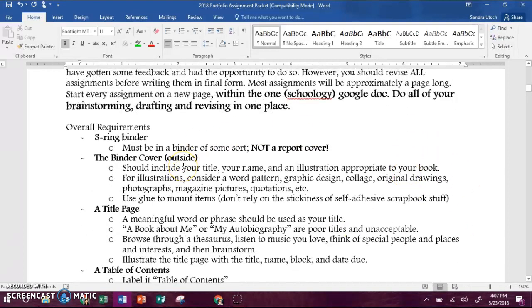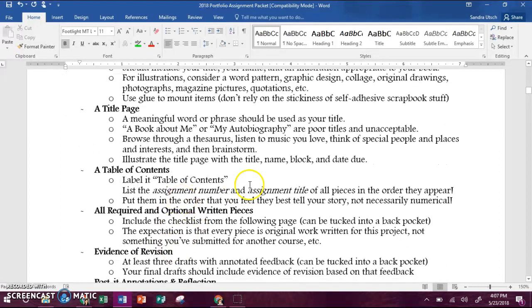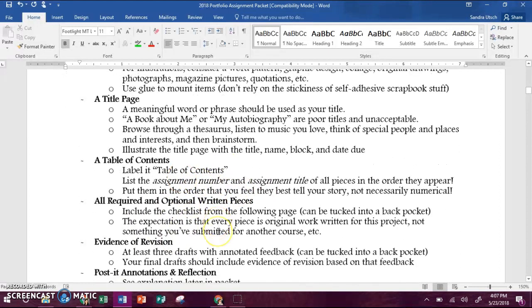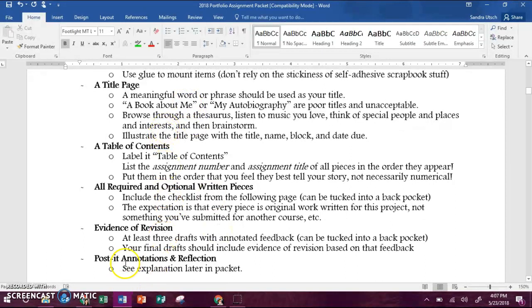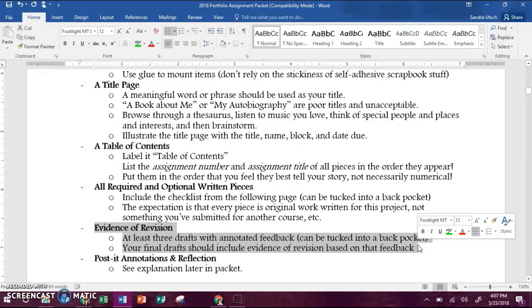It tells you what the cover should have on it, what the title page should have on it. It tells you about the setup of the table of contents and all of these requirements. The one thing, this evidence of revision: at this point, because we've been doing our work in the Google Doc, you're not really going to have anything in hard copy to put in your portfolio. Your evidence of revision will just be that I'll be able to see in your Google Doc that you got feedback and that you've replied or revised according to that. So even though this is in your packet, don't worry about it, as long as you've been in class and participating in the drafting and the peer reviewing.